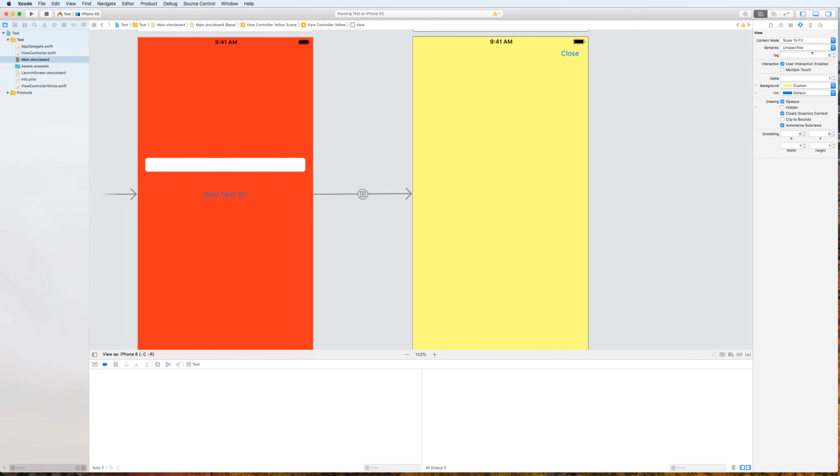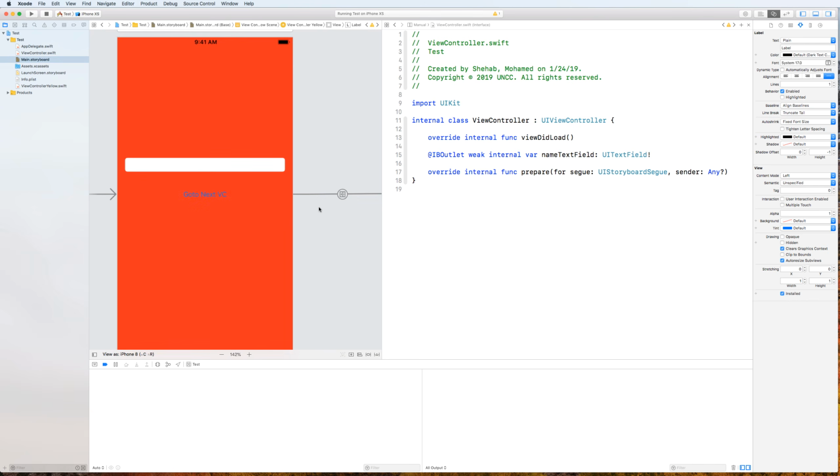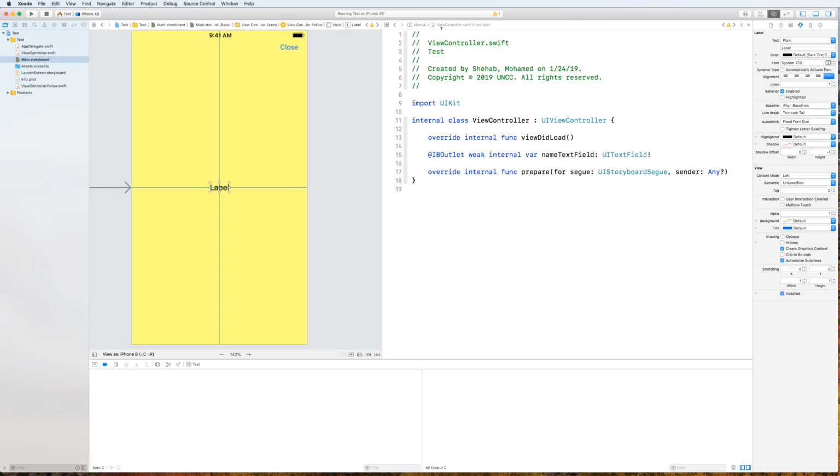So I could go here and create a label that is going to display the name that we entered. Label, go from here to here, and that's the label that will hold the name that we just passed, with horizontal and vertical constraints, and then we'll go and set up maybe a name label.